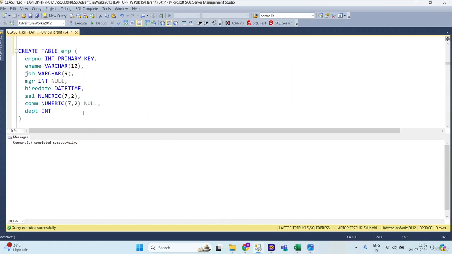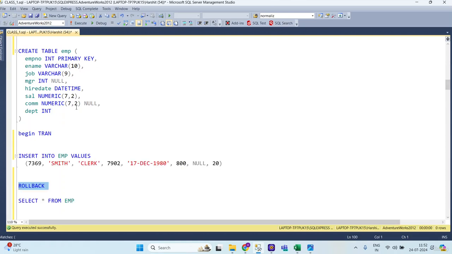Previously that error was coming, right? The rollback transaction has no corresponding begin transaction. Now is it coming? It is not coming, right? Why? Because I have done begin tran over here. Now if I do the rollback, this is the purpose. Okay, I have already done it, right?